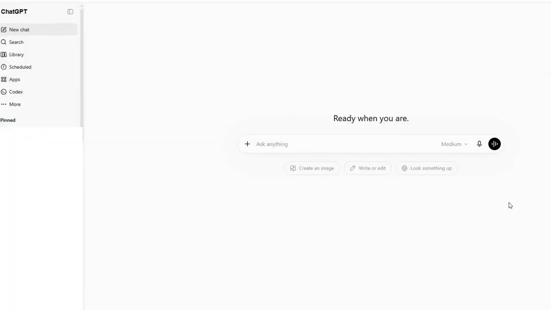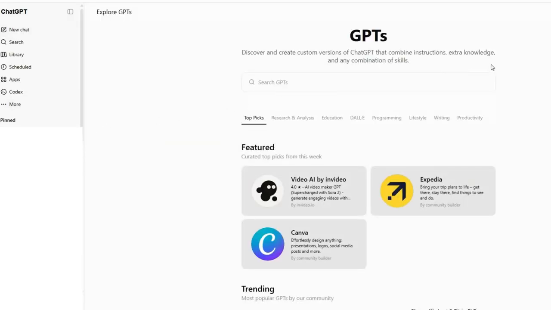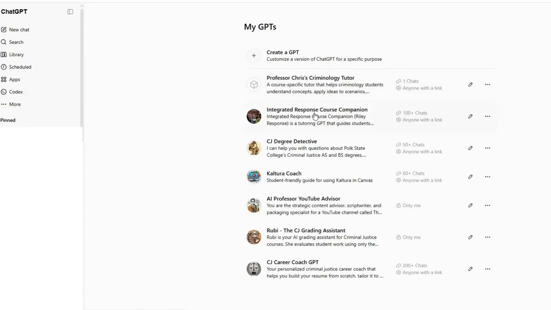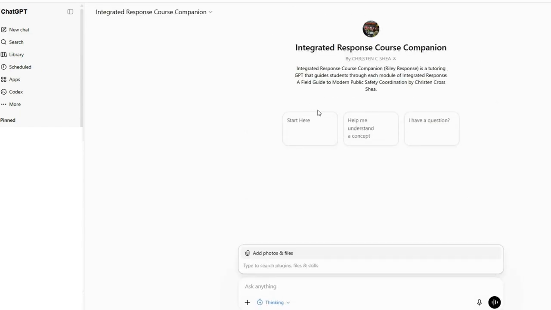So this is my ChatGPT account, and you used to be able to find your GPTs over here in the side menu, but they're kind of hidden now. There is some rumor that GPTs are going to be going away. We're going to explore my custom GPT that I created for a textbook that I have written, and here it is right here. So this is Riley Response.